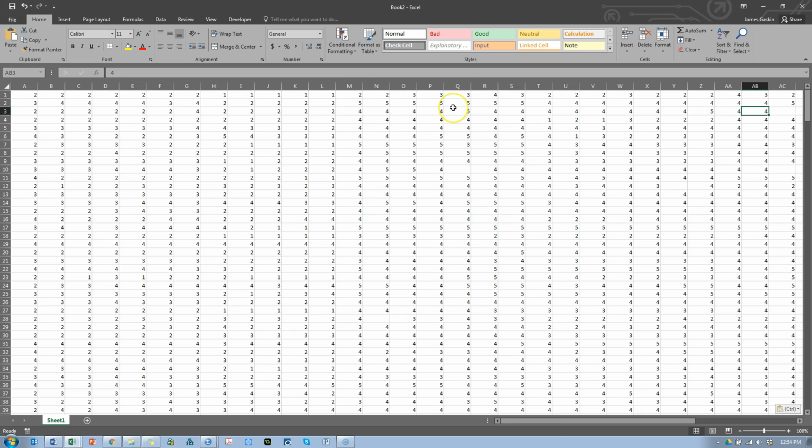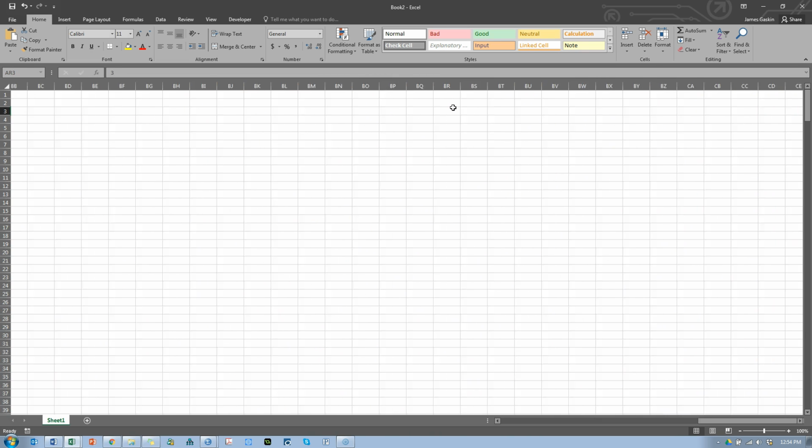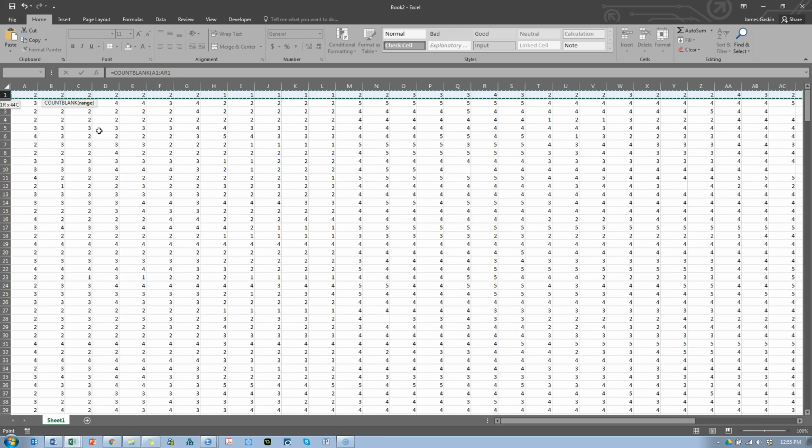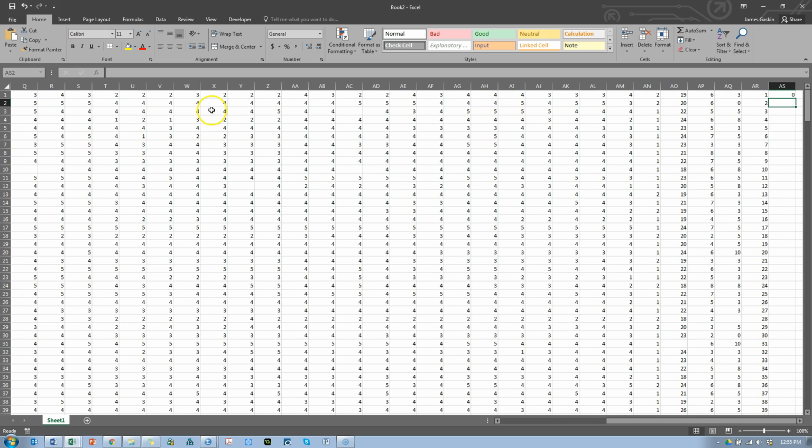And I'm just going to go to the very end. Here it is, the very end. For me, that's column AS. And I'm going to include a formula. It's equals COUNTBLANK. Now what that'll do is it'll tell me how many missing values I have in whatever range I specify. So my range is from A1 to AR1, and in this first row I have no missing data. That's awesome. Just double click that and we'll see what we can get here.